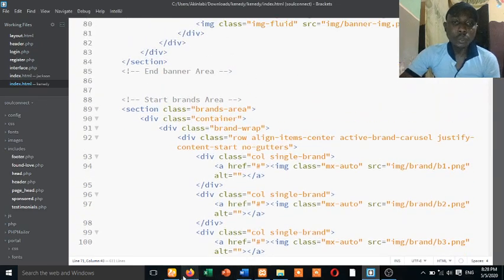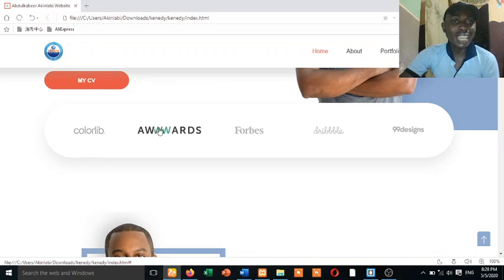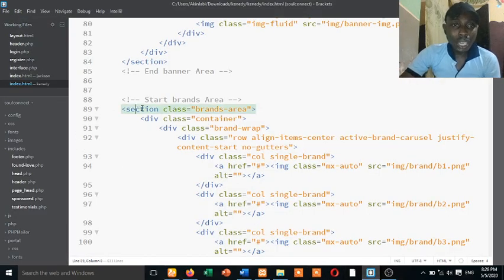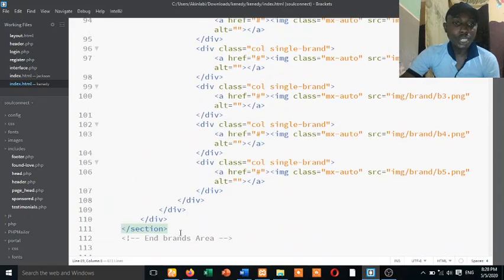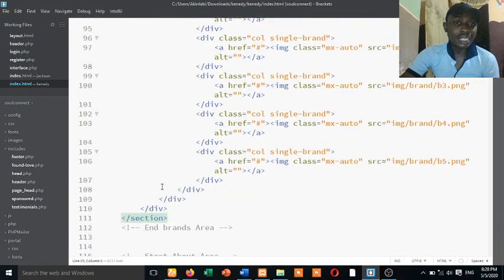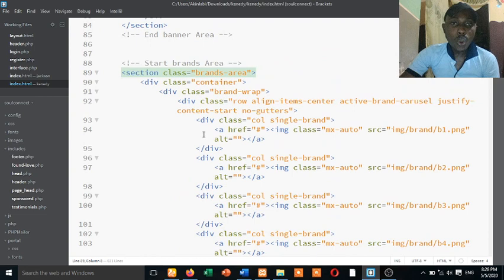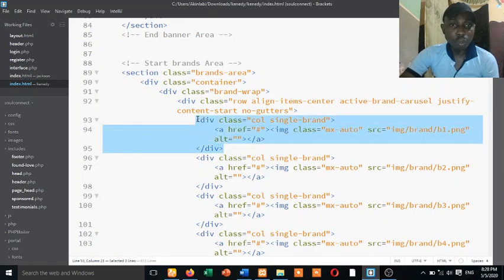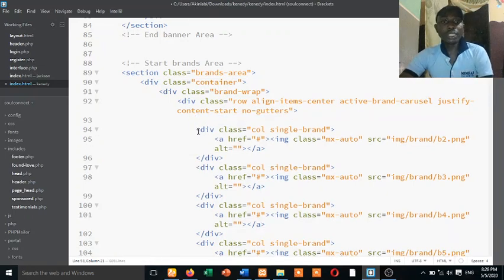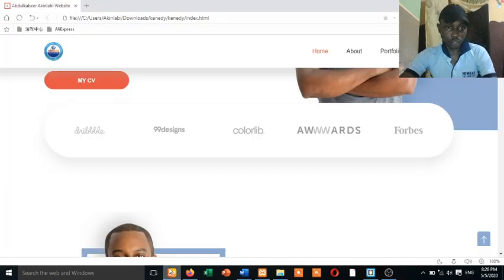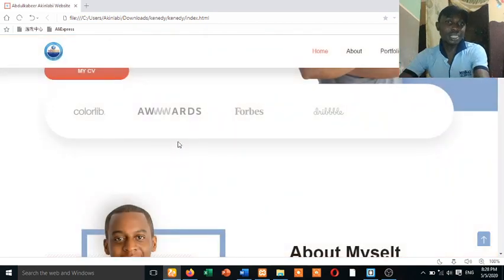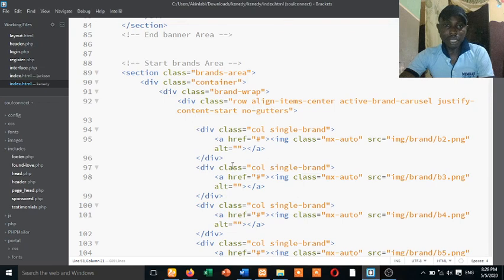Now you see this section. Let me just tell you, each of these is a div. So if you want to try it, look at this section. This section ends here. So this is one div for each of those brands. If I remove this one, save, you see that one of them has been removed. You can see 1 2 3 4. Now remove another one.